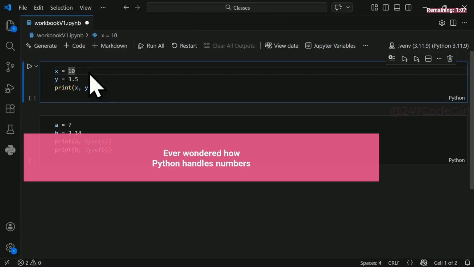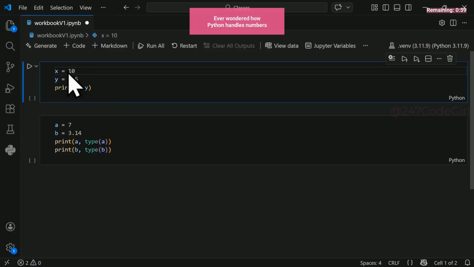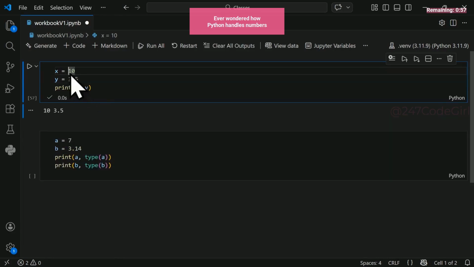Ever wondered how Python handles numbers? Python has multiple number types. We will look at 2 in this video: integer and float. You can store the numbers in a variable. X over here is an integer. Y is a float. Python is handling both automatically. You do not have to explicitly say what these numbers are.